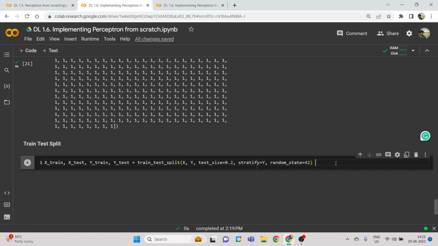So if you don't mention the stratify, there is a chance that out of those 200 test data, like 180 data or 150 data may contain the class 1, or it may contain the class 0. So there is this possibility of imbalanced labels going to one of the training data and test data. So we don't want to do that. So that's why we are having the stratify. So it makes sure that we get a uniform distribution.